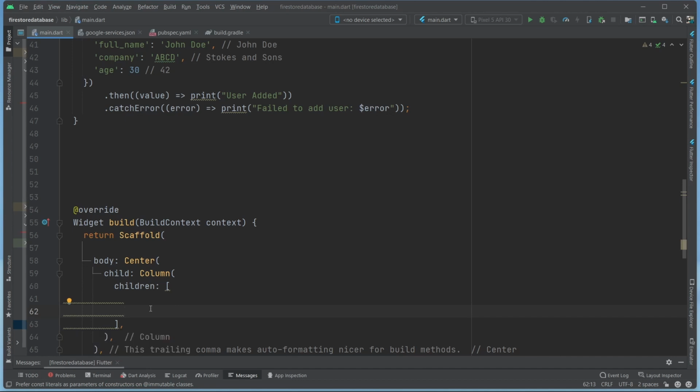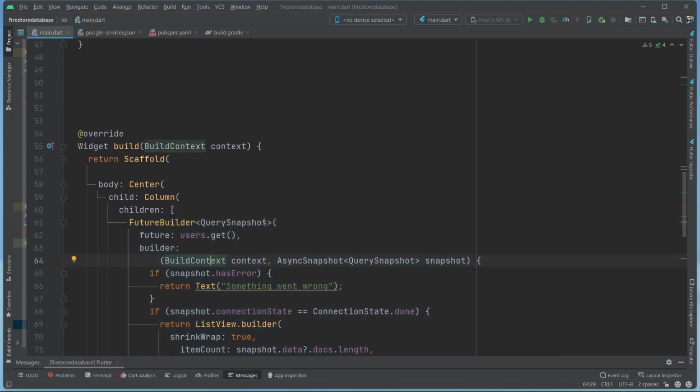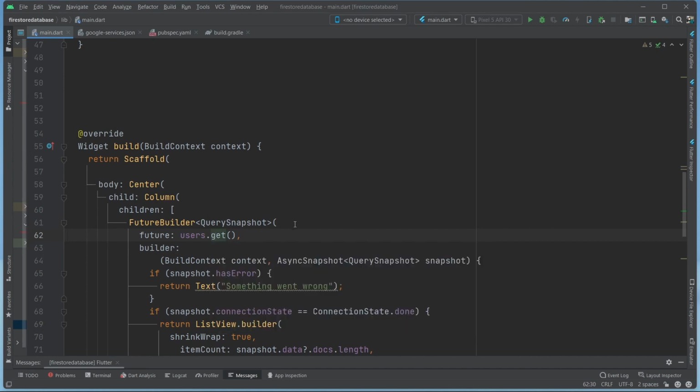Now let's see how we can read that data in our Flutter app. For that, we will use the FutureBuilder, and this is how our code will look. Our FutureBuilder returns a QuerySnapshot. A QuerySnapshot is basically a list of the documents that exist in a collection. So users.get is another inbuilt function provided by the Firestore class that we initialized, and it will give us a QuerySnapshot. All our data will go into this snapshot, right?